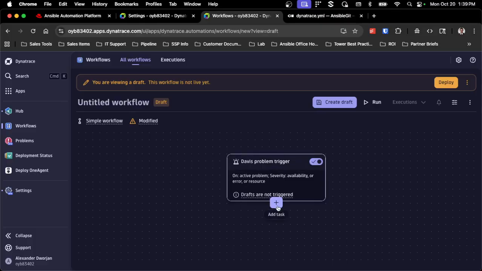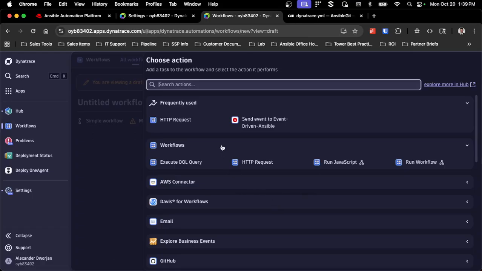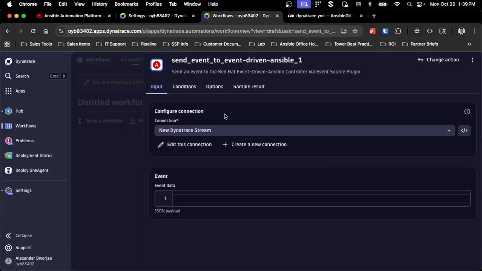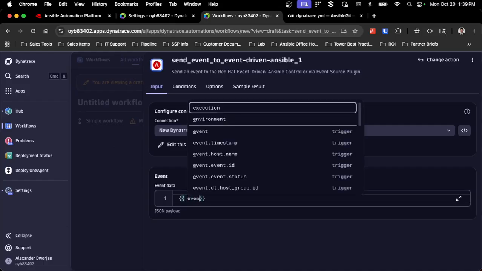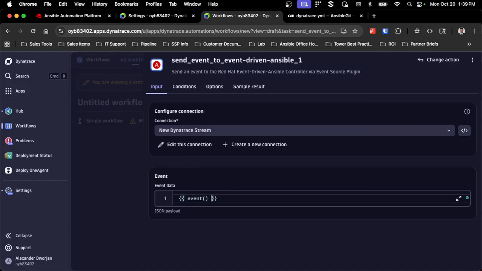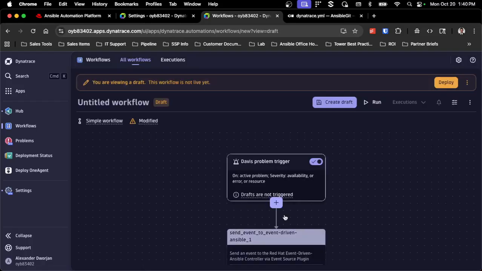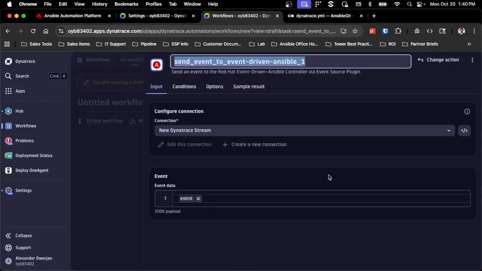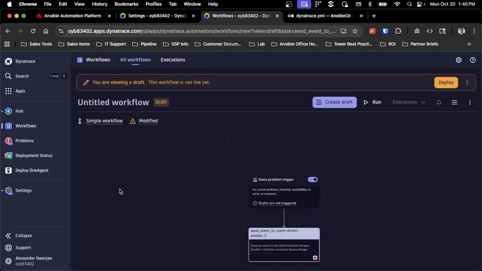Really, the only other piece that I need is send a task to Event-Driven Ansible. So I can pick that connection. Conveniently enough, it already picked what I want. And then I just need to send the actual event. And that's it. So this is all I need to set up. I can then save this and run this.